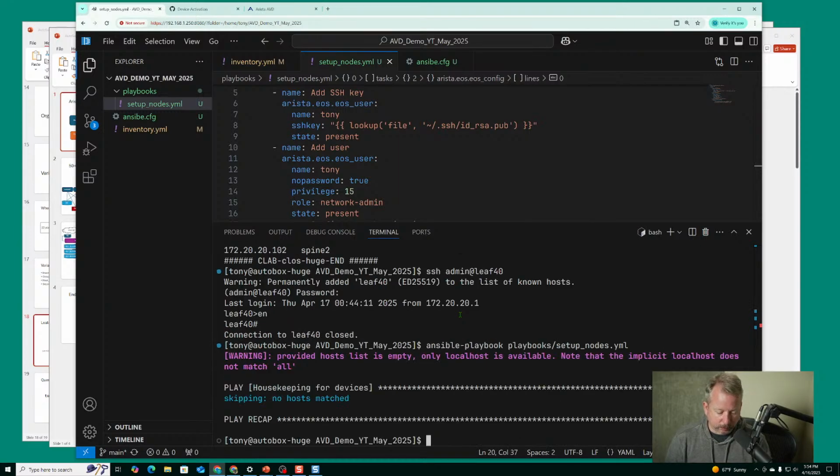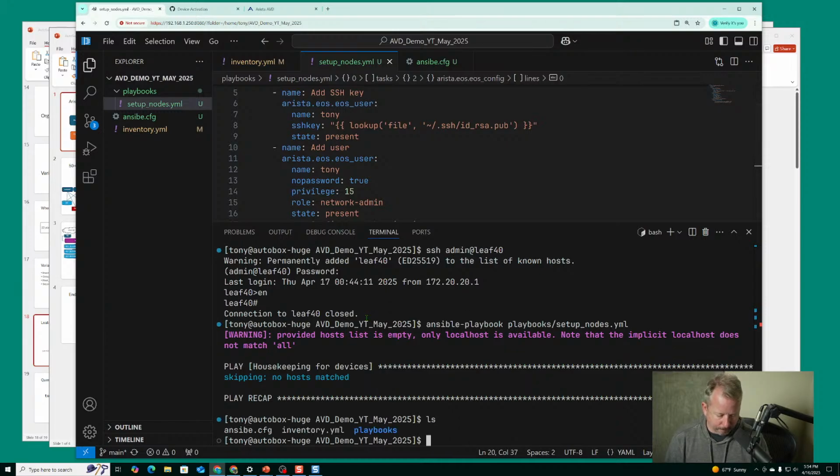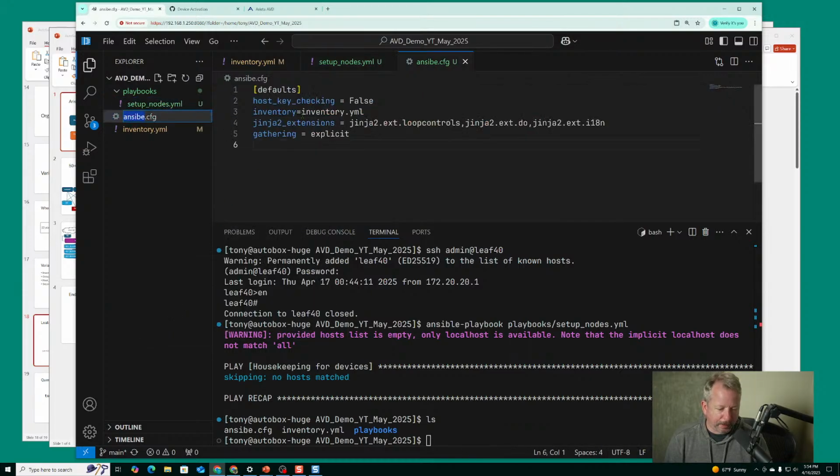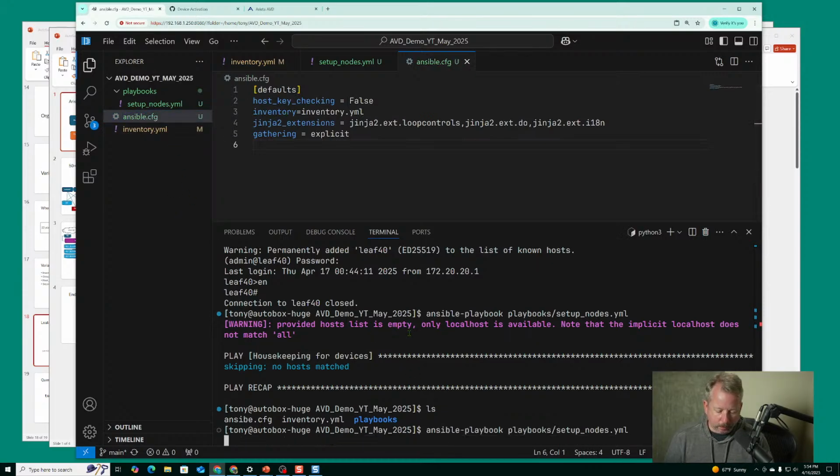Let's see if this works. Host list is empty. Only localhost is available. Oh, I misspelled ansible.cfg. So it didn't pick up the fact that my inventory file was inventory. So ansible.cfg. Now let's run that again.